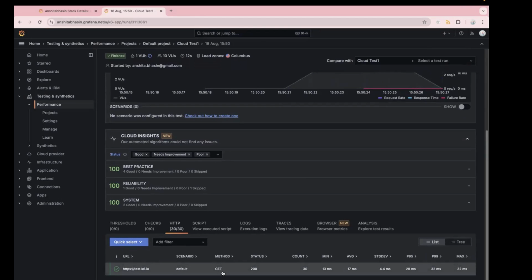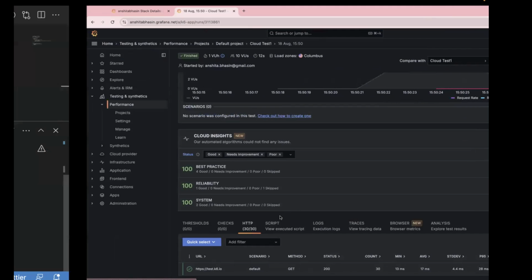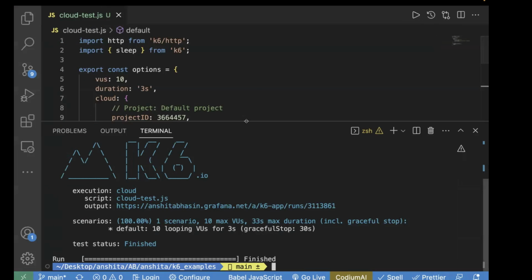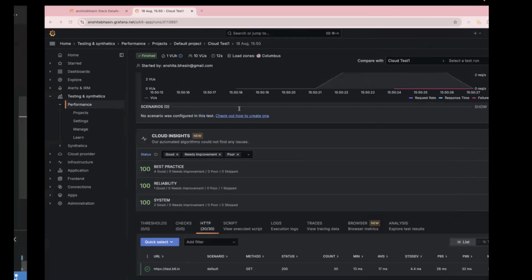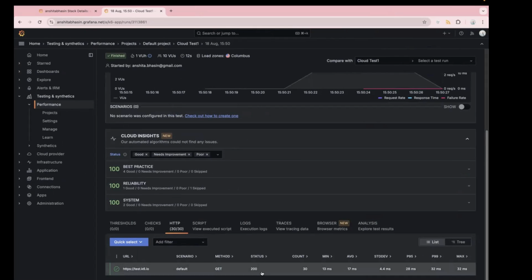What was the method? It was the GET method. What was the URL which we passed? It was test.k6.io. So if I show you over here, you see this is test.k6.io, and then the status was 200.